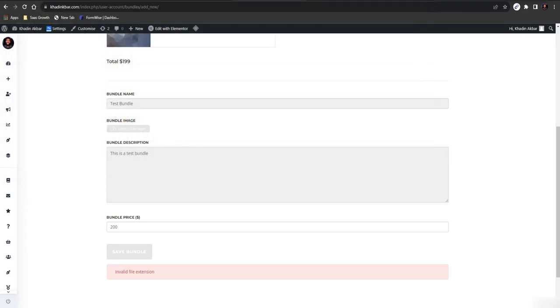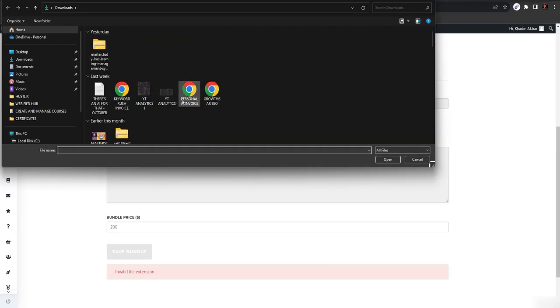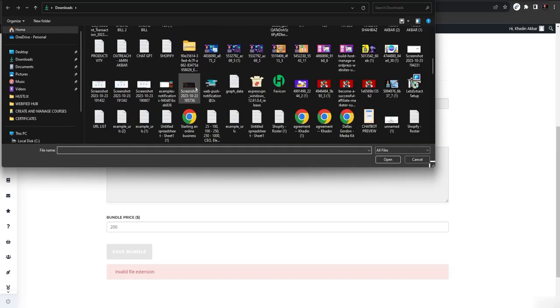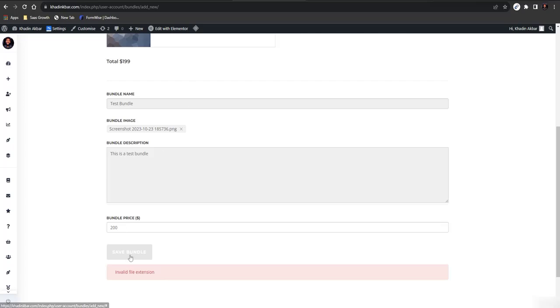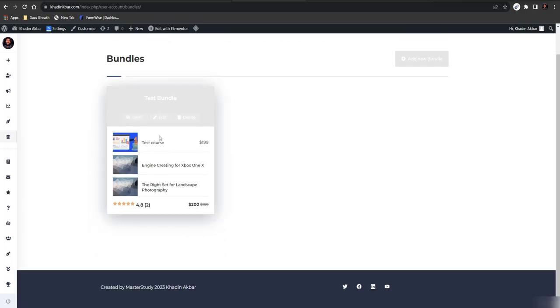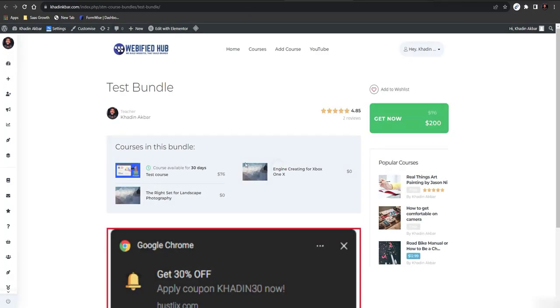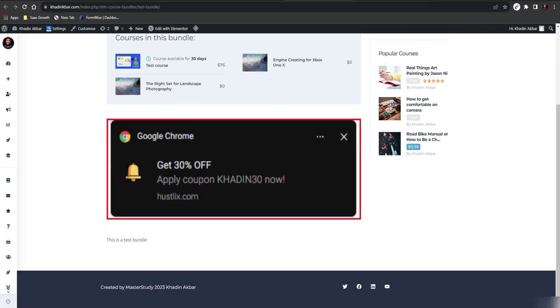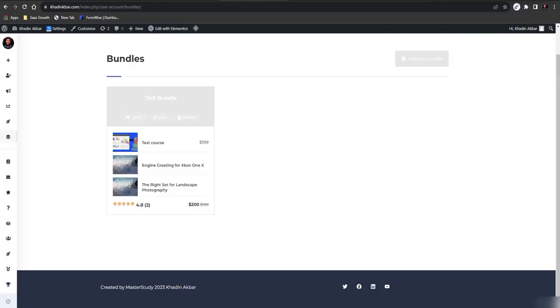Bundle image, yeah, the PNG format. So here you go, the bundle is saved, and this is the bundle, and this is draft right now, and now this is published. We can just see it from here. Open link in new tab, and this is our course bundle, and if someone wants to buy it, they can buy it. But here is the image. This is just a test image, I just did it.